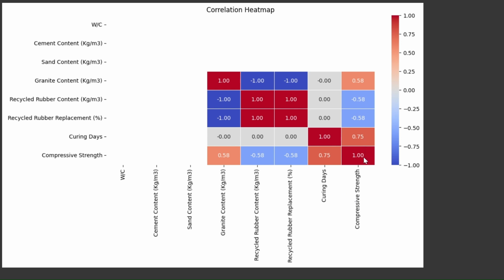Okay, so comprehensive strength is 1.0 against 1.0, because it's comprehensive strength against comprehensive strength, so it is just 1. Then 0.75 against the curing days shows that the curing days has great impact on the comprehensive strength. That is to show that as the curing days increase, the comprehensive strength also increases. Then granite content also shows a good correlation with the comprehensive strength, meaning that as the granite content is increasing, the comprehensive strength will also be increasing. And as the recycled rubber aggregates are increasing, the comprehensive strength will be decreasing at this rate of correlation coefficient. So that is just it.